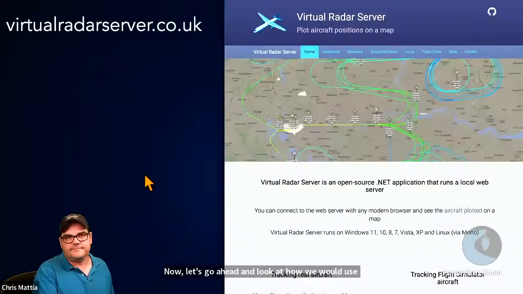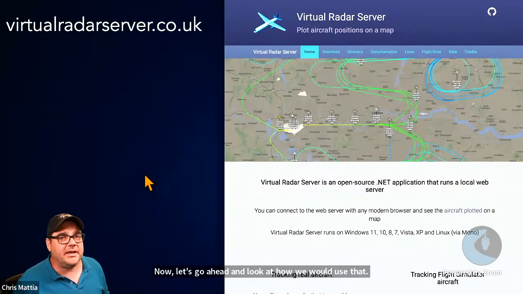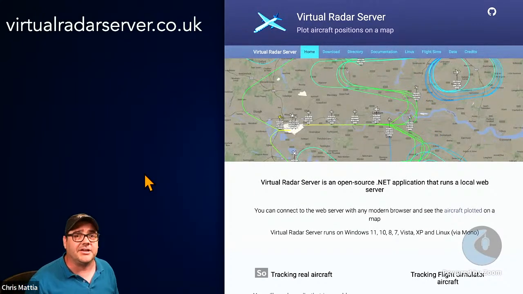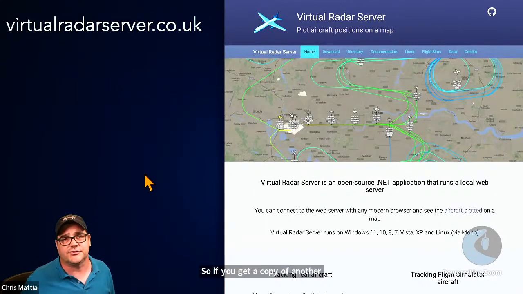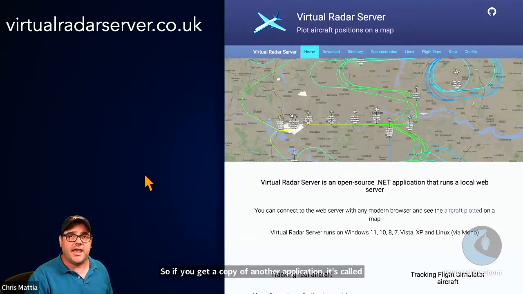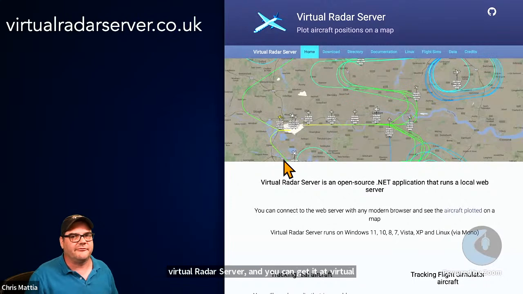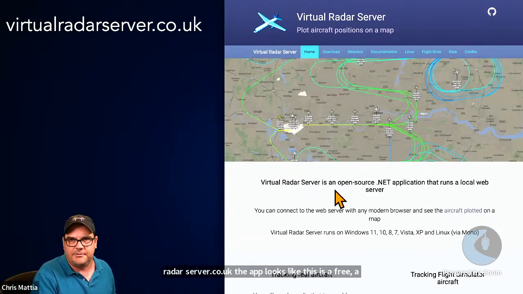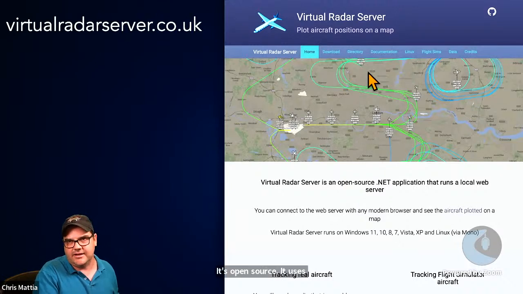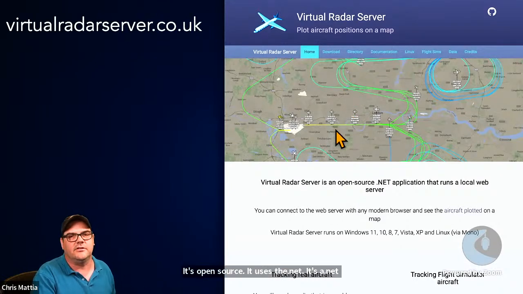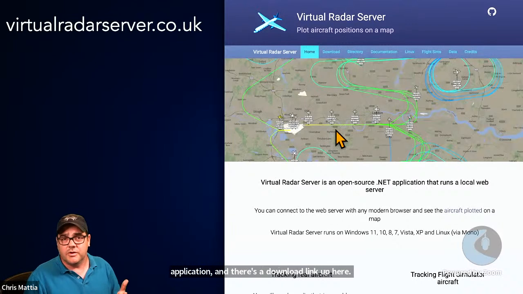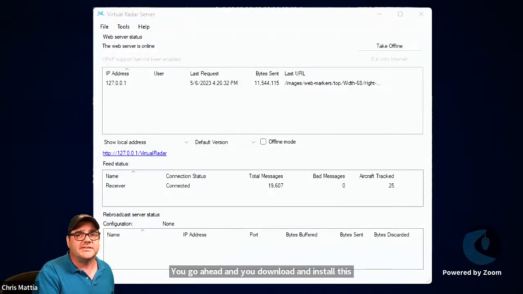If you get a copy of another application called Virtual Radar Server, you can get it at virtualradarserver.co.uk. The app looks like this. This is a free app. It's open source. It's a .NET application, and there's a download link up here. You go ahead and download and install this app like you would any other application on your PC.